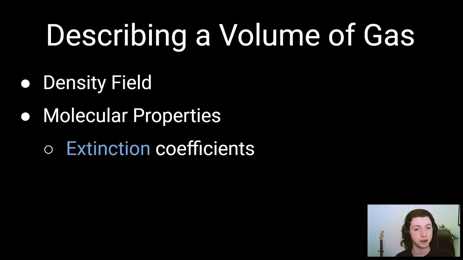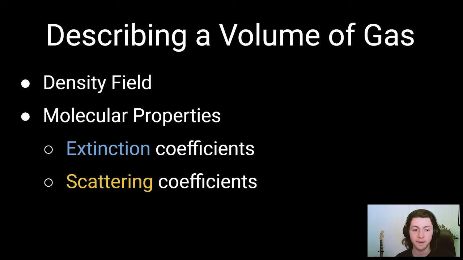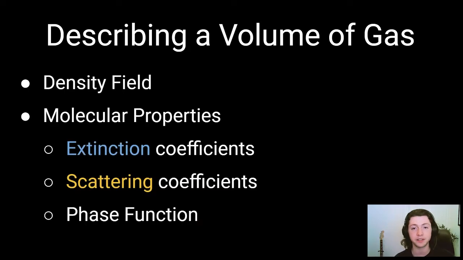They're the extinction coefficients, which tell us what color of light gets absorbed by the gas. There's the scattering coefficients, and they tell us what color of light gets reflected by the gas. And then we have the phase function, which tells us if there's a preferred direction that the light likes to scatter in when it goes through the gas.